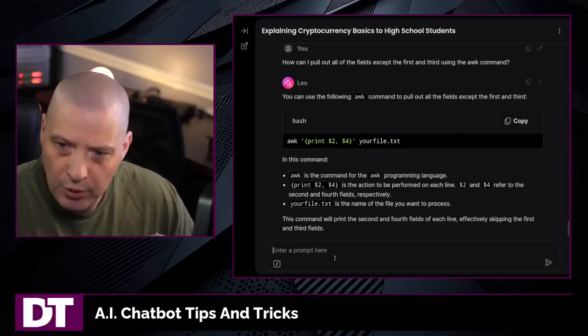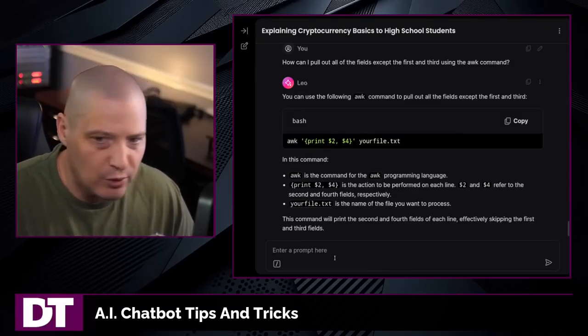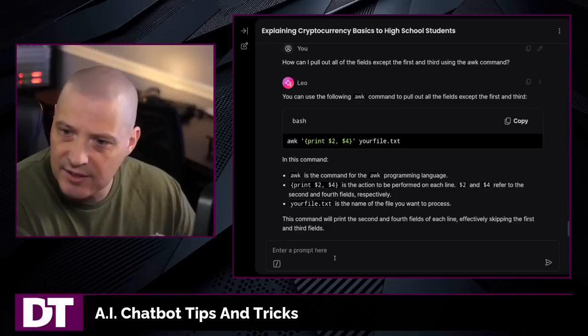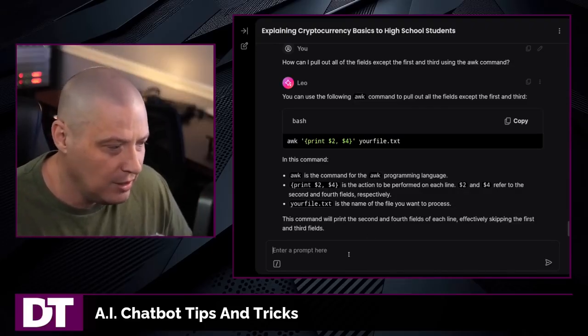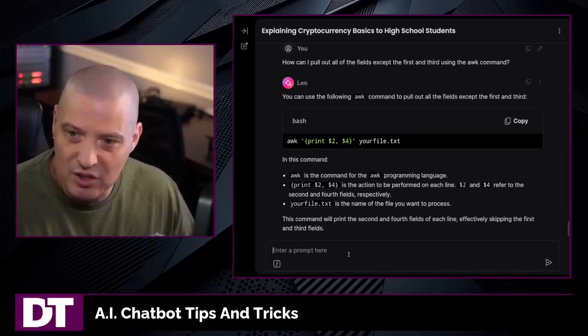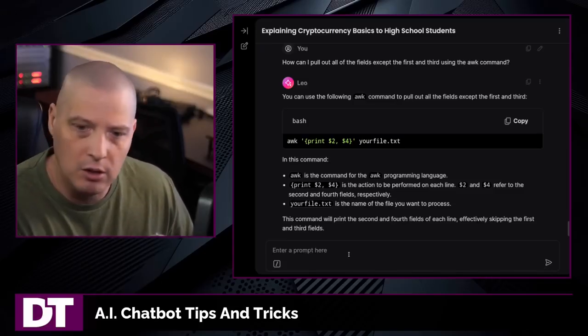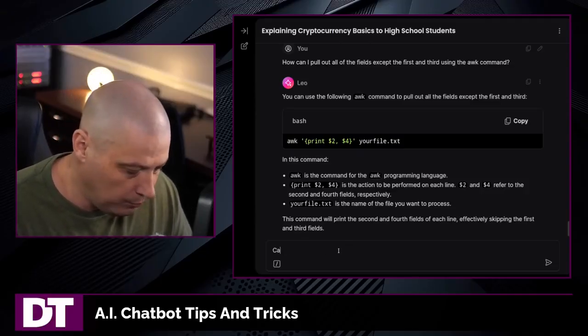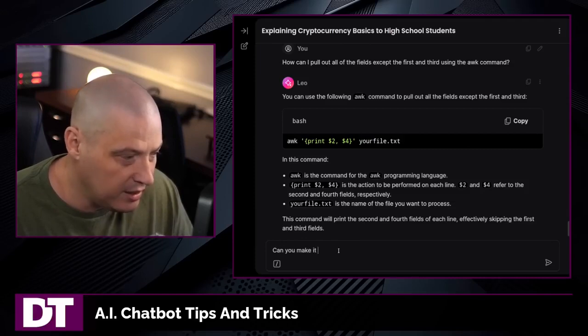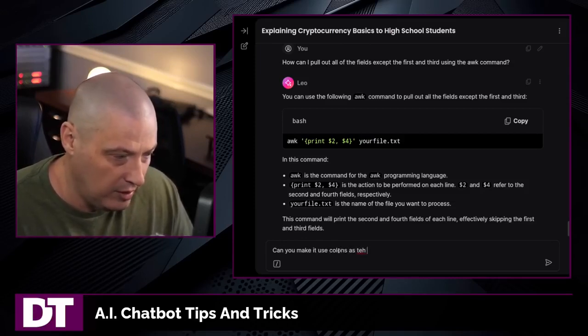But let's assume I really didn't know how to use awk, and I'm going to the command line, and as it's giving me this command, I go and test the command, and it's not quite what I wanted. Maybe the file, instead of using spaces as the separator, which awk defaults to, uses colons. So can you make it use colons as the field separator?